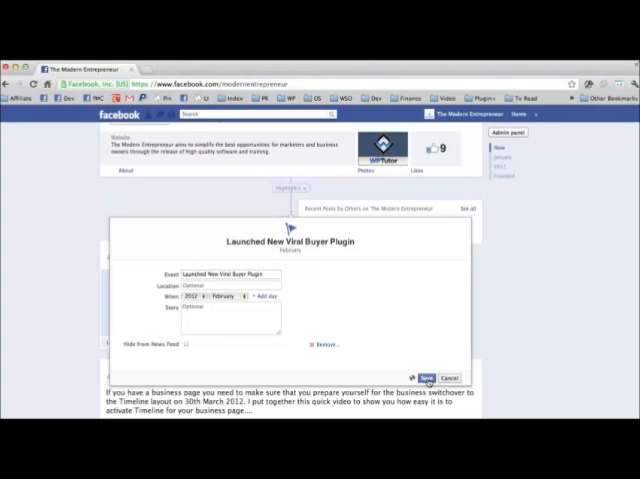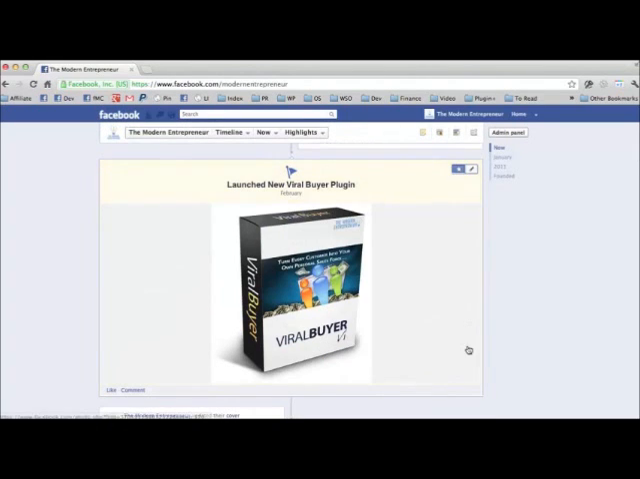But if you don't mind, if it's just the odd little thing, then you can leave that unchecked. So I'll go into the newsfeed as well, so people can see that you have made some changes to your page. So there we have it, launched new viral buyer plugin in February.